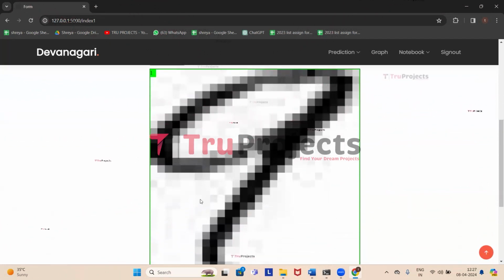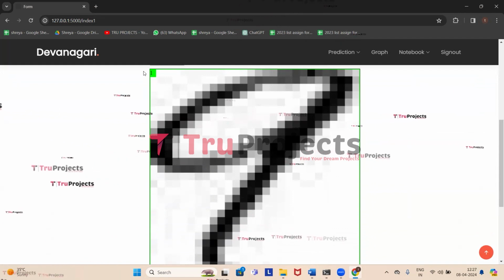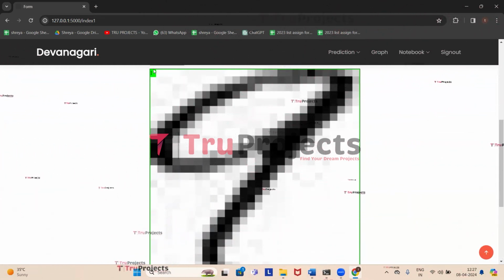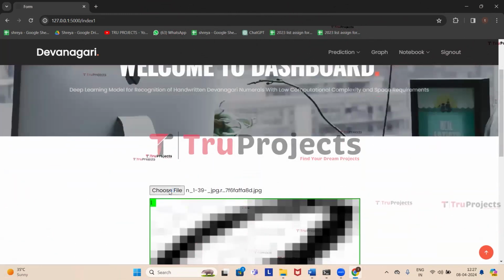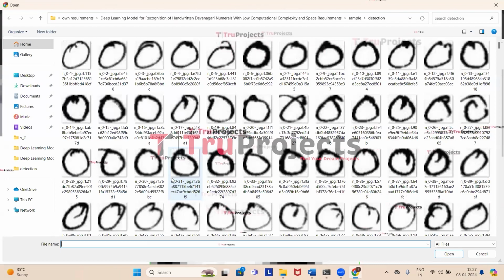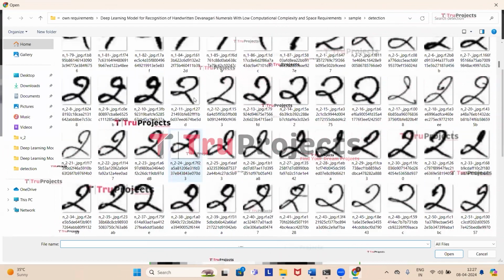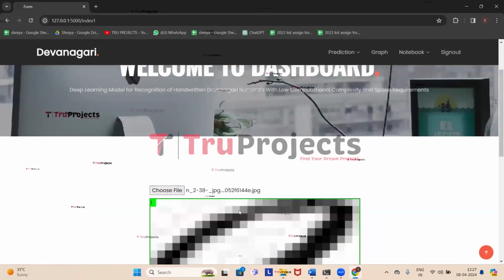So here it has correctly classified the Devanagari numerical symbol as 1, and it has drawn a bounding box around it, and it has labeled it as 1. So now we will upload some more images. Click on choose file. This time we will upload the symbol 2. So click on open.